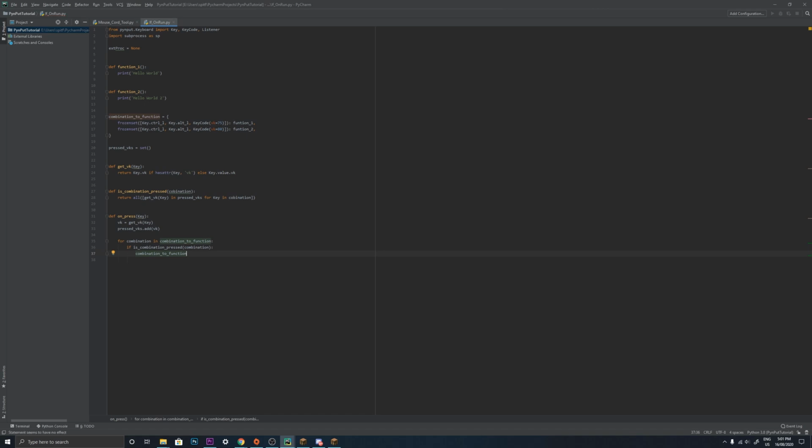Okay, so that code looks very complicated, and it kind of is. This line of code right here will loop through each combination. This will check if all the keys in the combination are pressed. If they're not, it'll move on. If it is, and right here, if so, it'll execute this function.